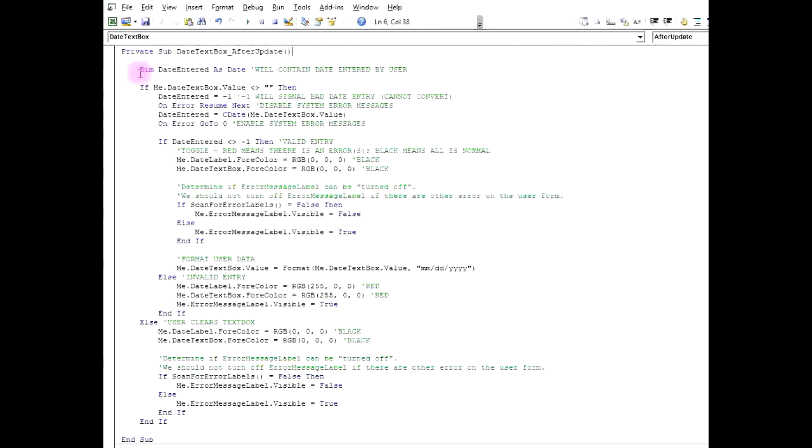Okay, so with this function, I have 1 variable. It's called date entered, and it's going to contain a date value. Basically what's going to happen is the user is going to enter a date into the date text box, which of course is just a string of characters. Then we're going to take that string of characters and try to convert it to a date value, and it will be stored here in the date entered variable.